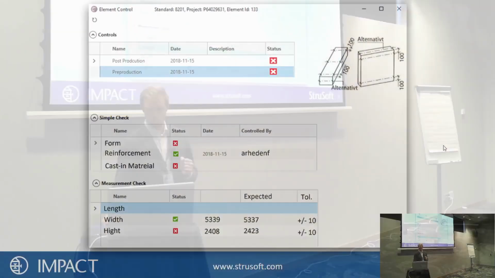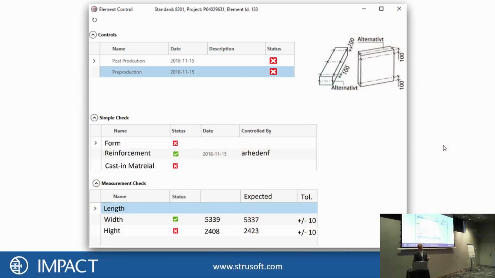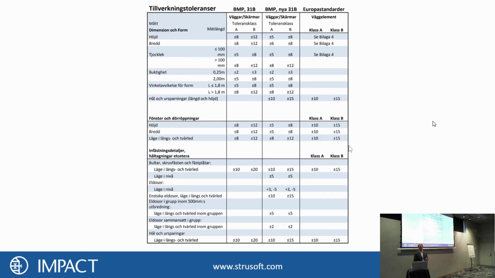This was the prototype from last year, just showing that you can add 1 or more controls for each element, and that we have simple and measurement check. I'll show you more of that. We wanted to let you be able to decide what kind of tolerances you want to add when you do the measurement, how harsh and how tough you want to be in the company, and what criteria you have from when you get certified and so on.